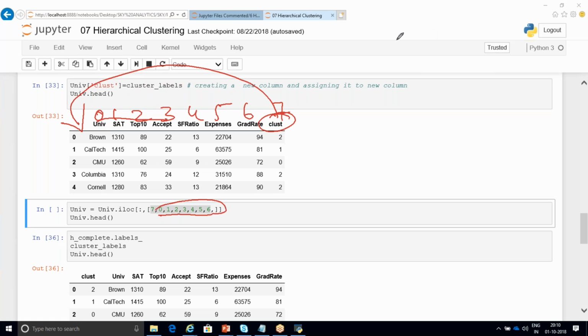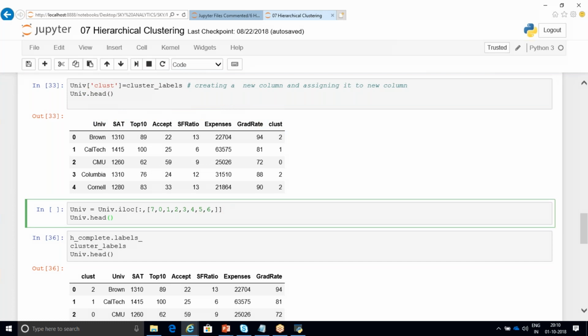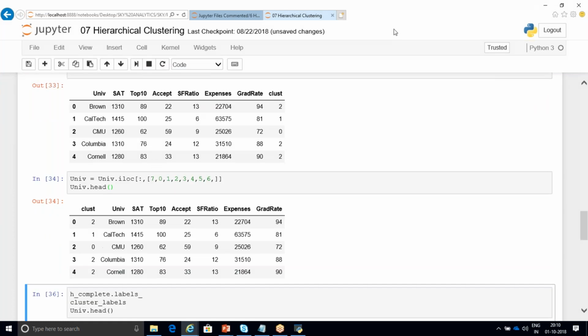So let me run this line of code and execute it. See, it has been moved to here. That's it. So now you can easily read this. Brown belongs to second cluster, CMU belongs to zeroth cluster, Cornell belongs to second cluster. Second cluster means it is the third, because 0 means first cluster, 1 means second cluster. So this is how you can read.